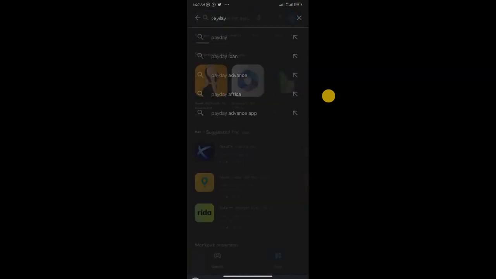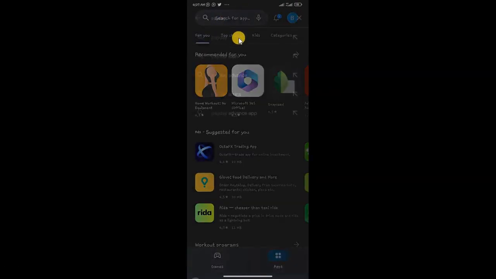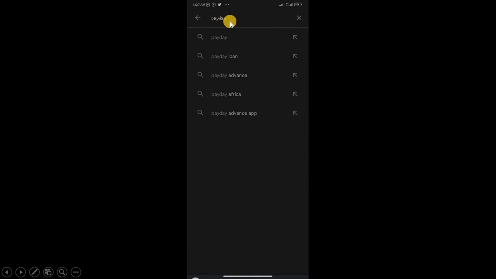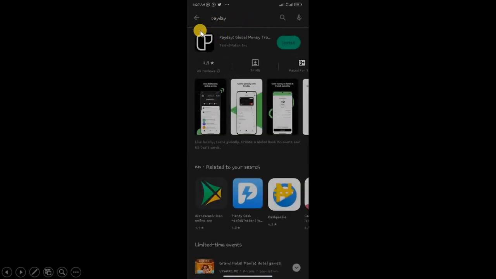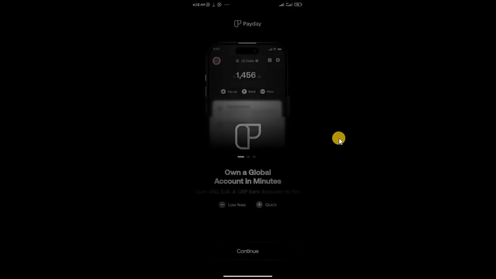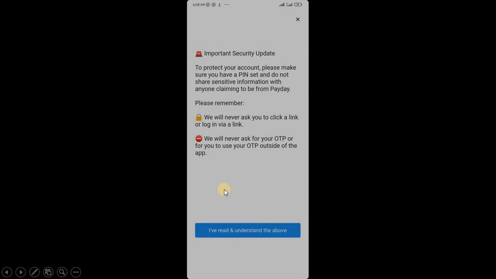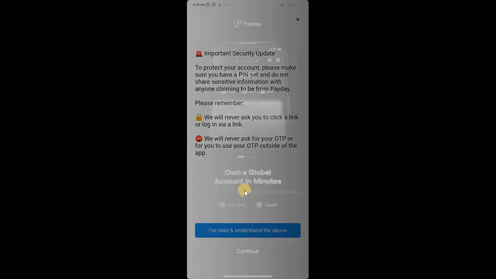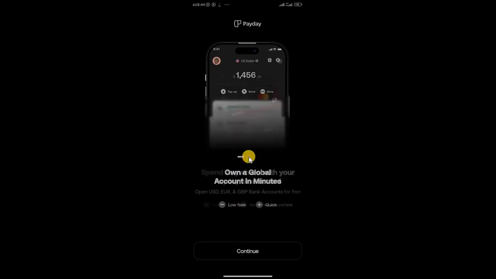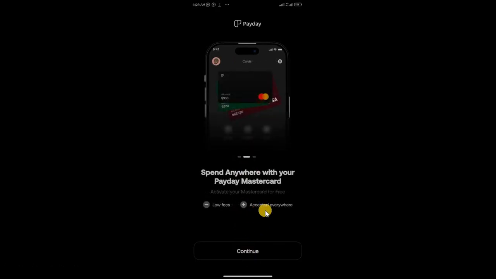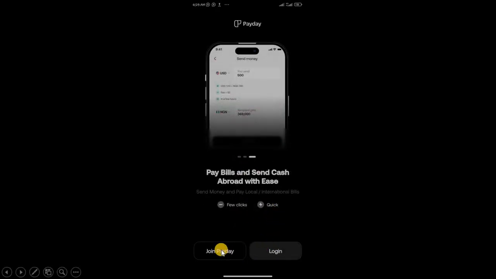You come here to the search bar and type Payday. When you type that, this is the app you will see. Then you click install. After installing it, you open it. When you open it, this is what you'll see first, and then you'll see this. So you click continue. They might show you a notification, so you click here and exit it, and then you click continue again. You keep clicking continue, and then you click join Payday.